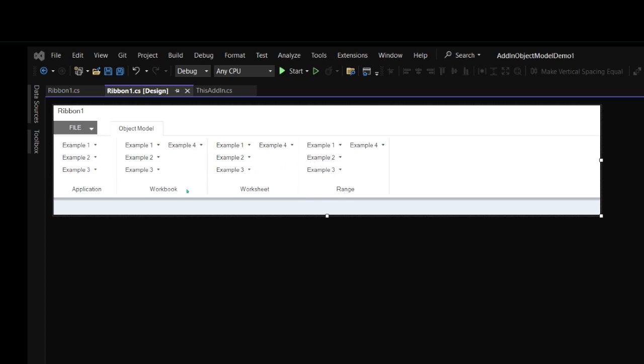These are the same examples we demonstrated for a document level customization solution, but instead from an add-in solution. For example, for the application object, we have 3 menus to run the examples. Example 1 menu shows how to set and clear the status bar. Let's run the project and demonstrate the examples.